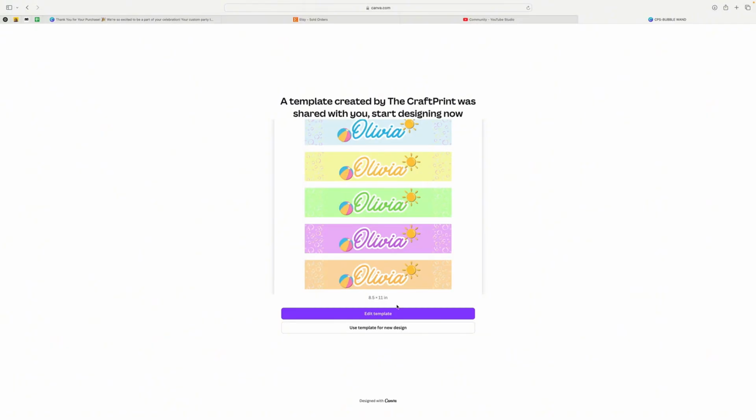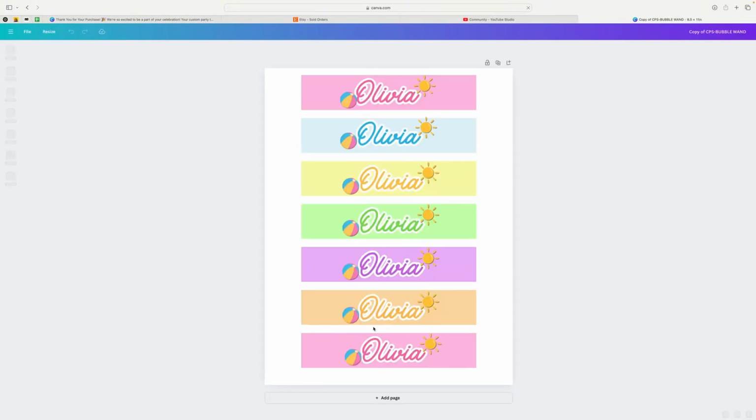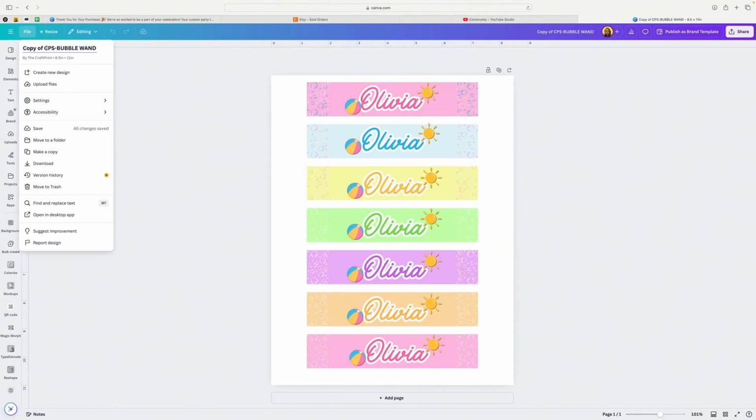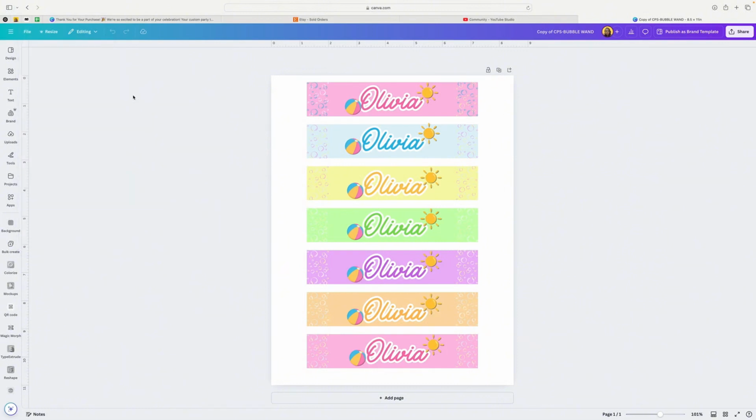You're going to select Use Template for New Design. First, at the top left, right here where it says File, you're going to select File, click on the name right here, type in the name you'd like this file to be saved as in your Canva account, and then click Enter, just so we don't forget to change the name.